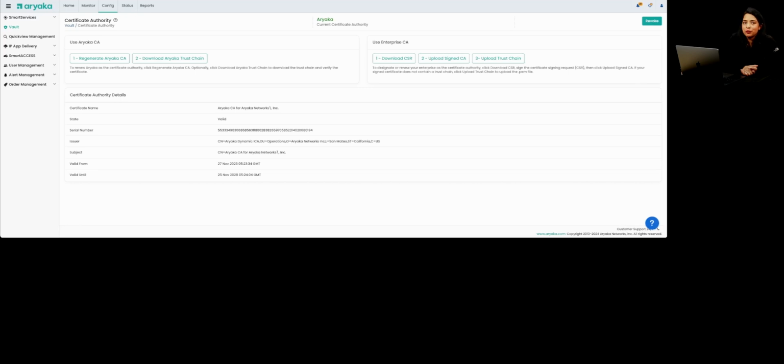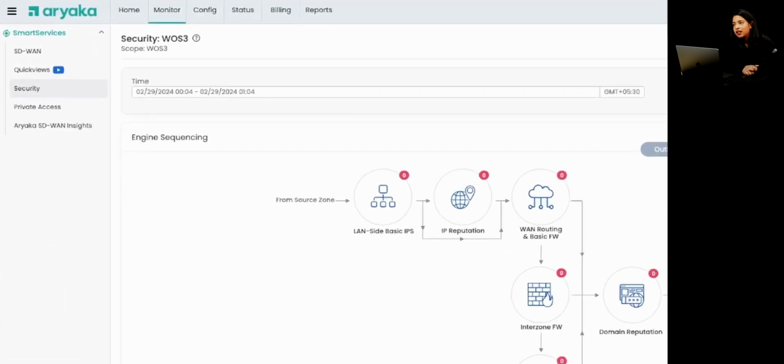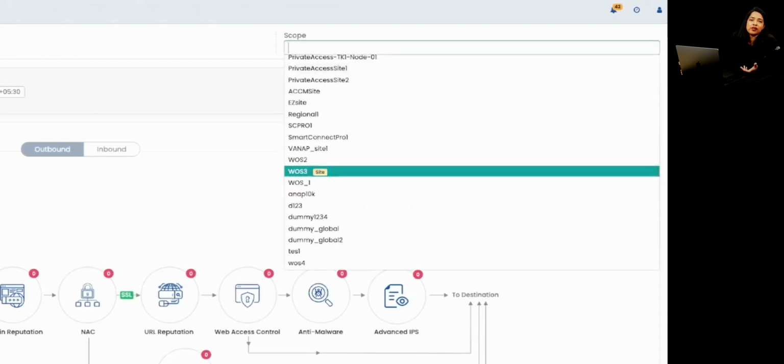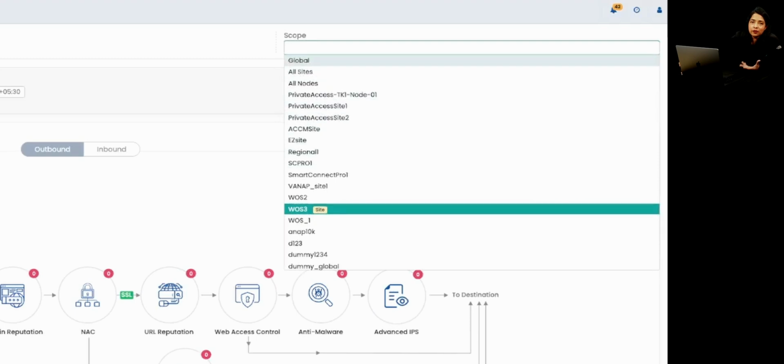We're going to switch over to the monitor tab and show you how you can monitor your security service using MyAryaka. So this is the monitor tab of MyAryaka. The monitor tab now has a new left navigation bar item called security. And in the security tab, you can either monitor individual sites and their security behaviors, or you can look at your entire subscription in a single go by selecting the scope as global. You can only look at your private access nodes if you wish to, or you can select just your non-private access nodes, your regular sites that you want to monitor.